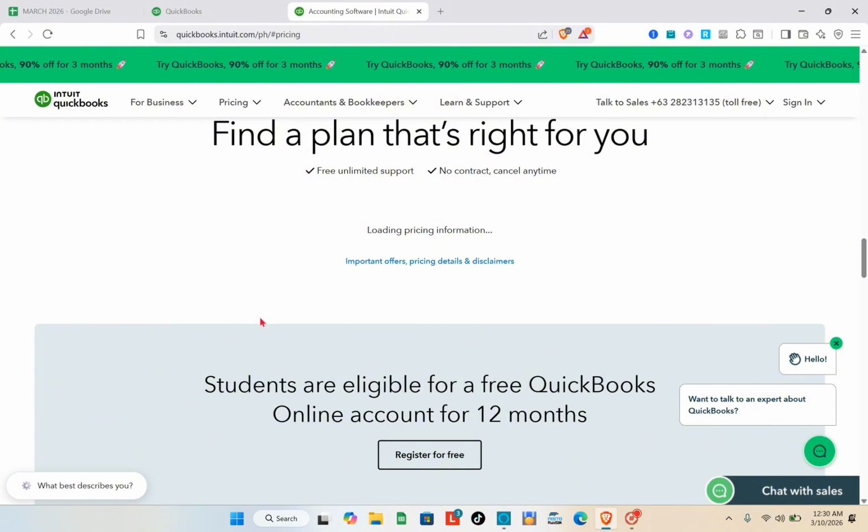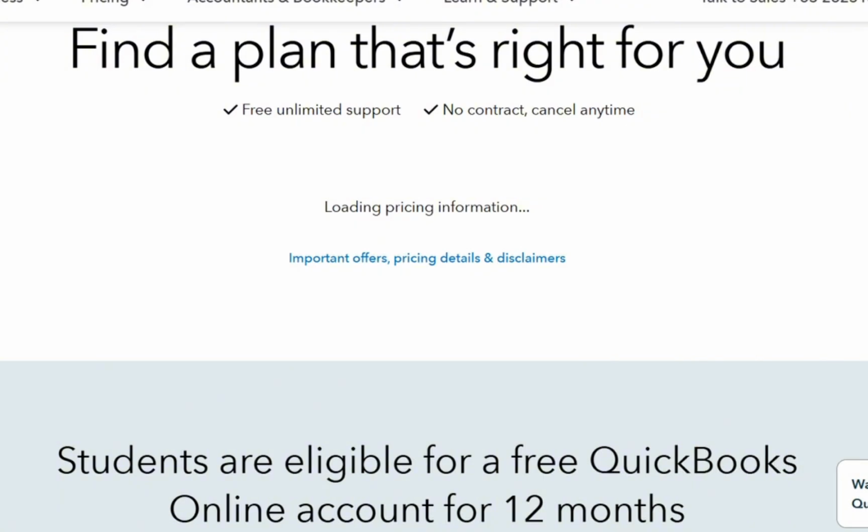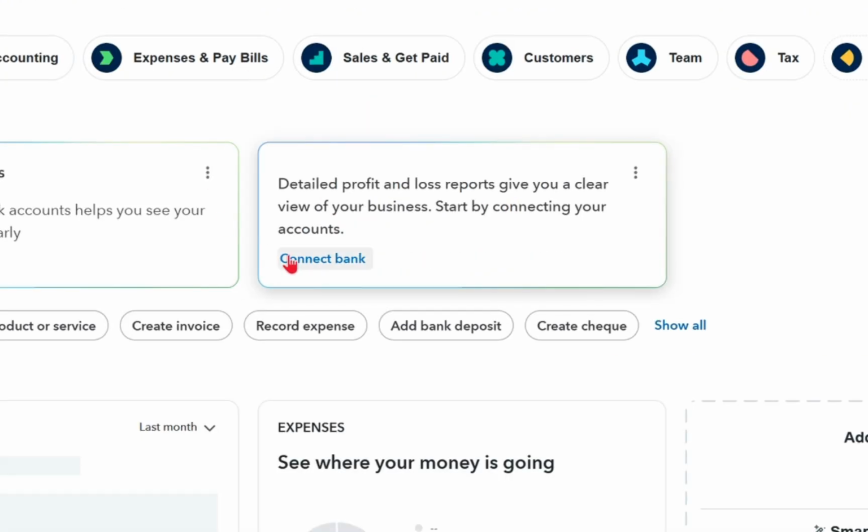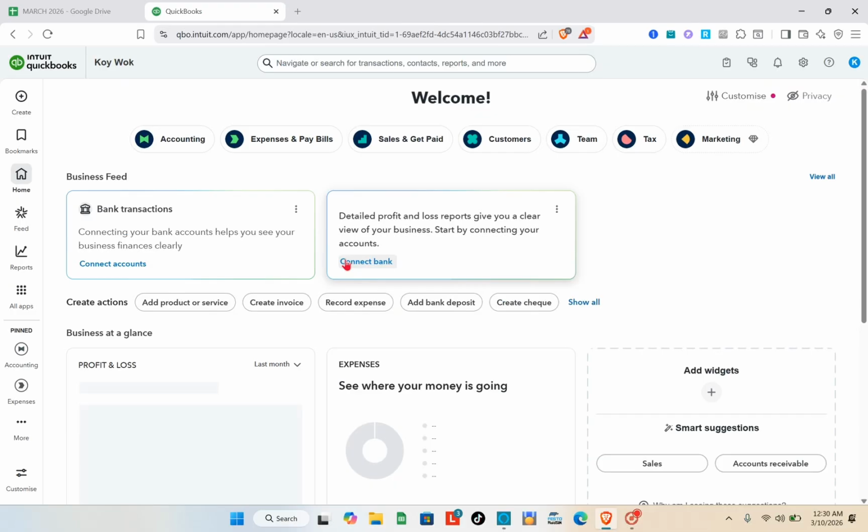Currently, we are using the simple plan. Since we've already signed up for an account and subscribed to a plan, let us now proceed and discuss the different steps and how you can use this for churches.